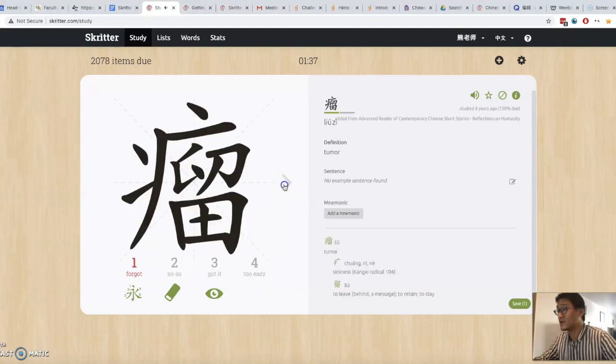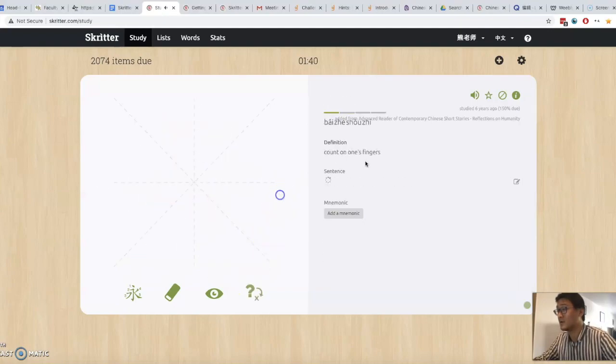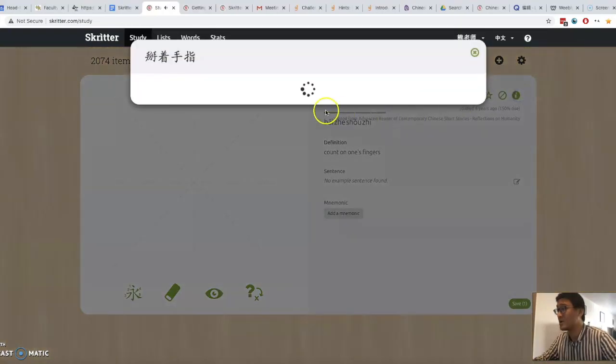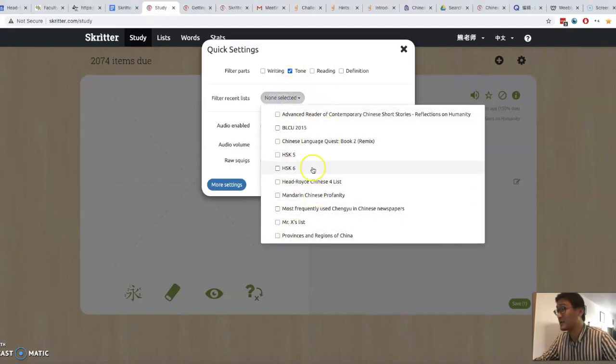Let's see if there's anything else. It's all writing. Okay, well let's do a little filtering. So go to settings here, and there's a writing flashcard, tone flashcard, reading flashcard, and definition flashcard. Let's say I only want to study tones, right? I can filter for that, and I can even filter by list here.